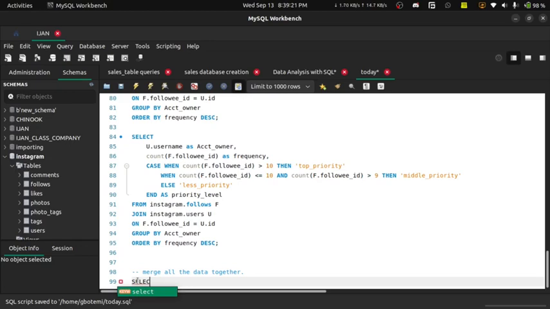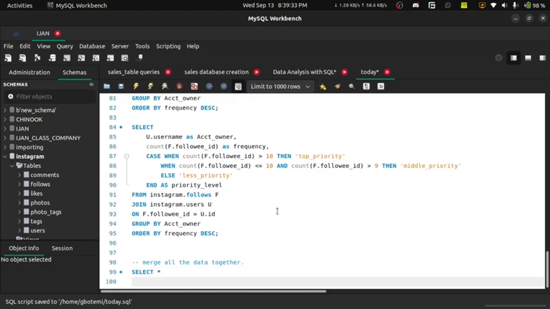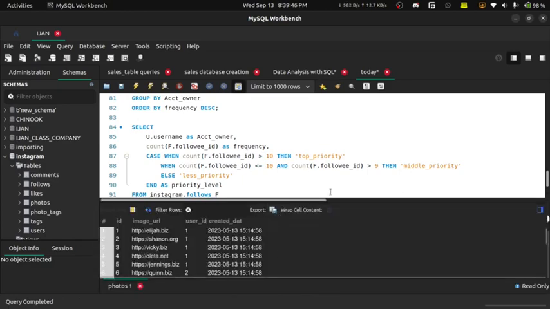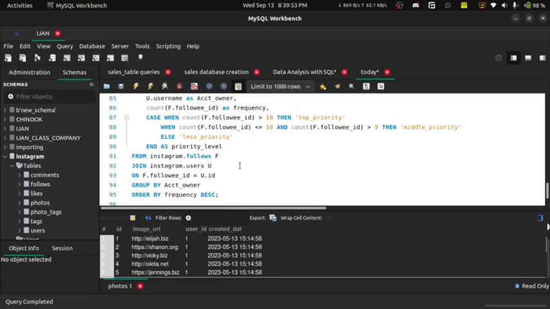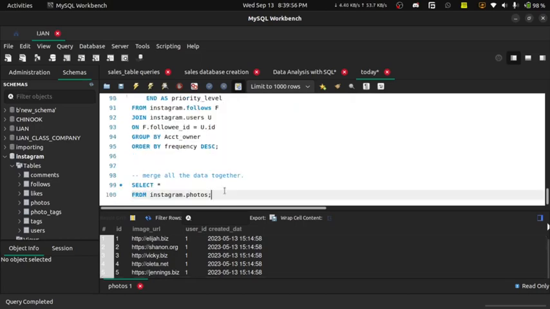All right, so let's assume that we want to merge all the data together. So we are going to select all from here. I think we've been using this format, Instagram dot photo. So yeah, this is what we have. We have the IDs, the image URL, and the user ID. So we can go straight to merging it, right?